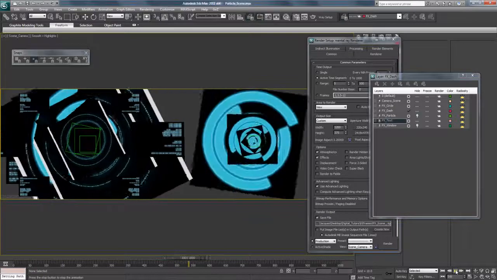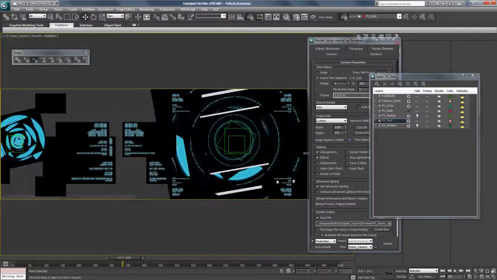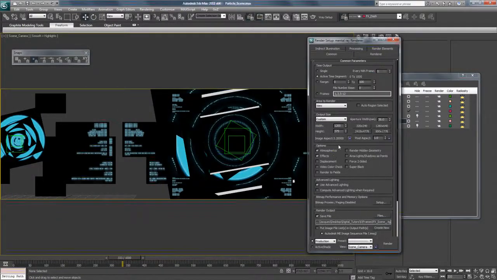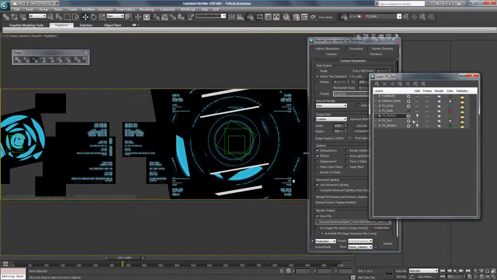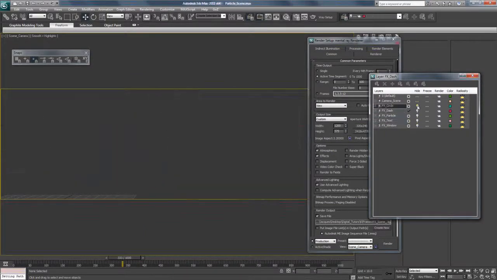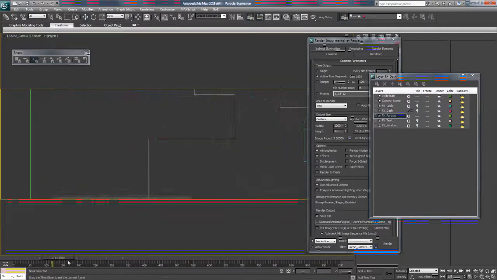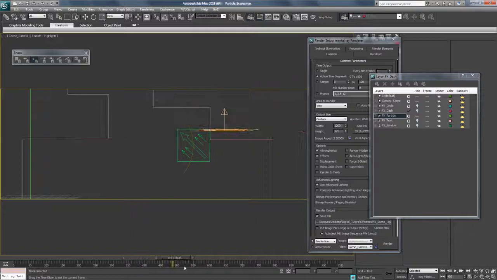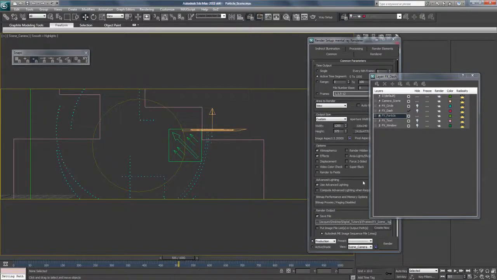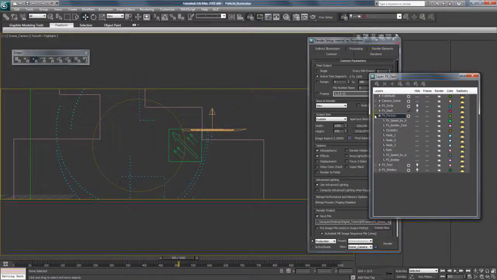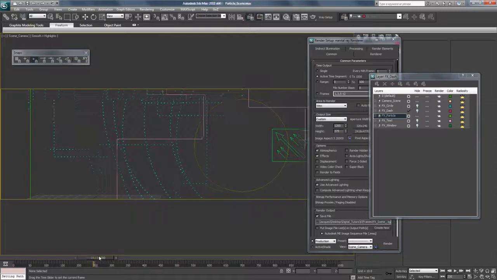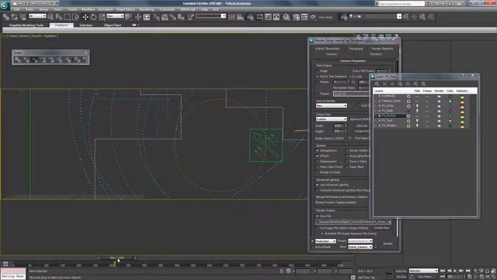The next thing we're going to do, we're going to turn all this off. Then we're going to render all the particles. So we're going to render out the circle particles that we created, and then we're going to render out the dash line particles we created. So we're going to be compositing in After Effects three separate renders.